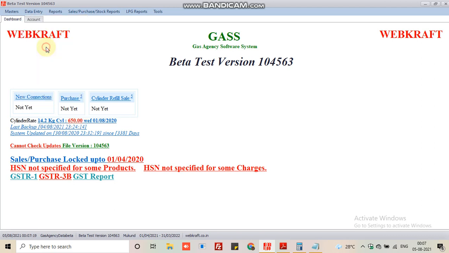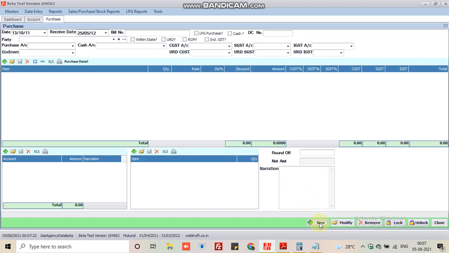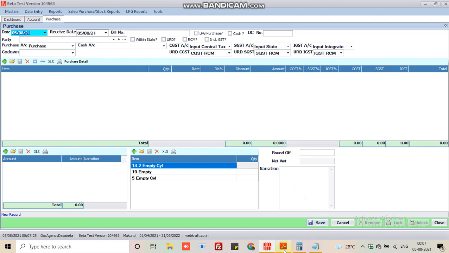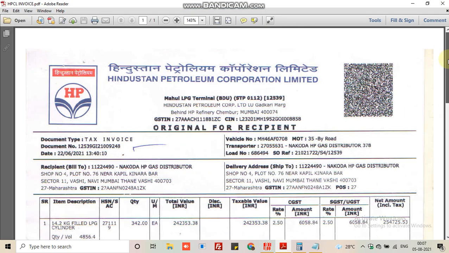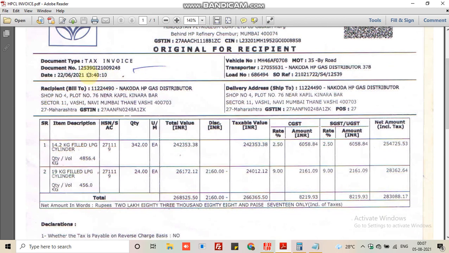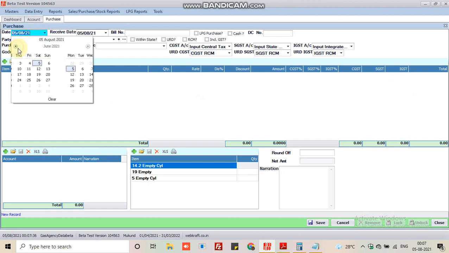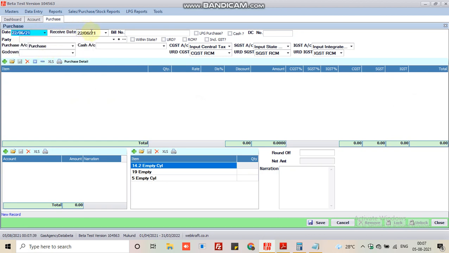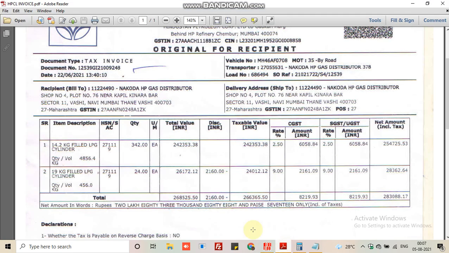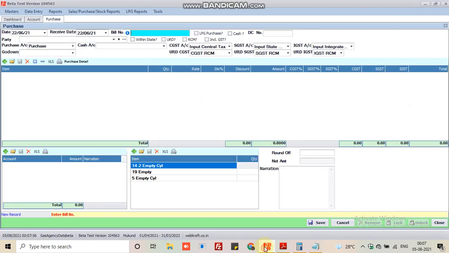Option data entry, option purchase, option new button. Please refer to the invoice. This is the invoice of HPCL, which is dated 22nd June. We enter the date here. The received date is also the same in this case. However, in your case, if it is different, maybe 23rd, 24th, kindly change this to the received date. The invoice number, that is the document number, you have to enter in the field of bill number.